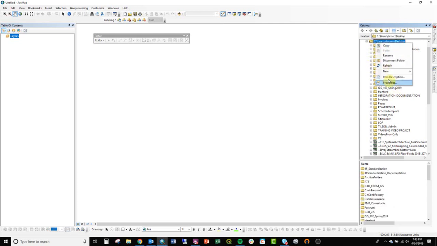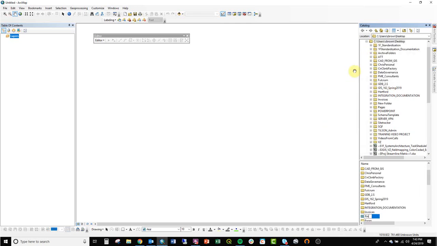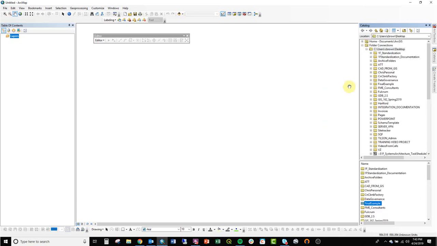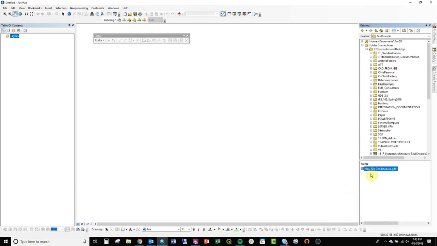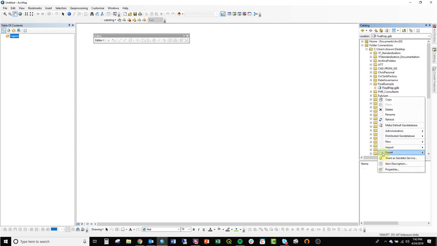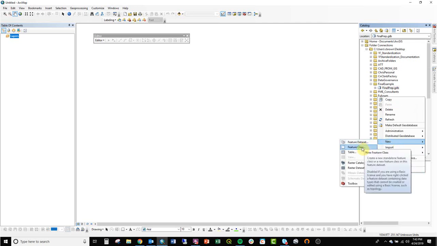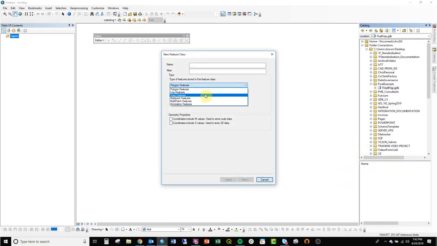So I'm just gonna make a new folder for final example. I'll probably want you to make a folder for your final stuff. And then go into the folder and make a database, file geodatabase, call it final prep, and then go into the database and make a new feature class that is a point, tank centroids.